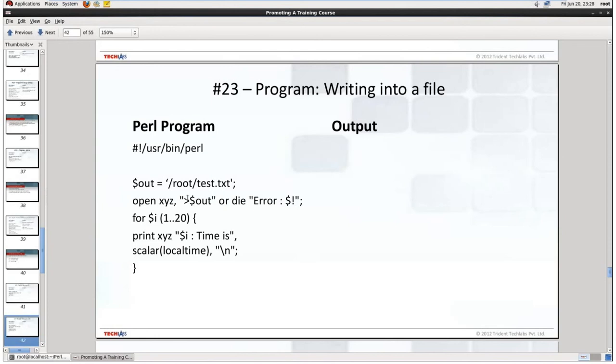Again here, the syntax is default. So $out equal to the path of the location where the file is stored, and open XYZ. XYZ is the file handle, and here you can see the less than operator, and it is $out. This indicates open file.